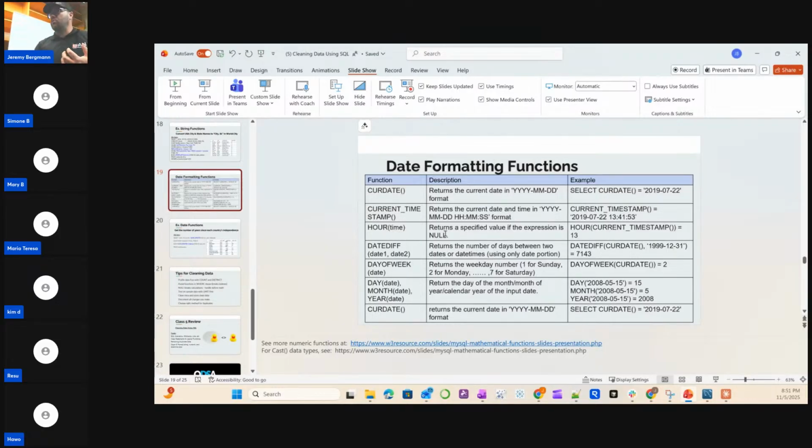So now if you have a date or a datetime, you can use these different functions on it. I must have skipped over this slide by accident, but you can use hour to get the current hour, difference in dates, and day of the week. So this is really important. Maybe you're doing analysis on sales by day of the week. You can convert the current date into a day of the week, and day 2 would be Monday. You have day, month, and year functions, and then you have your current date. Oops, that duplicated. But there are also other formatting functions I don't mention here.